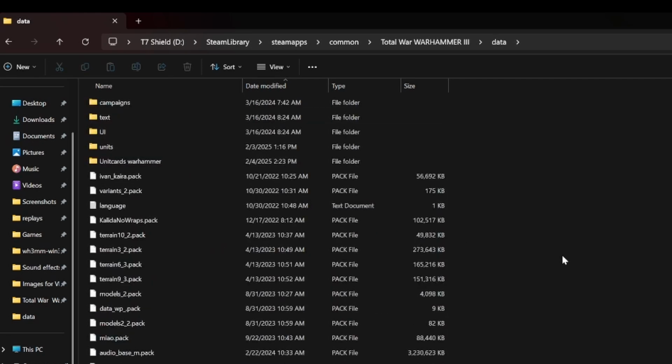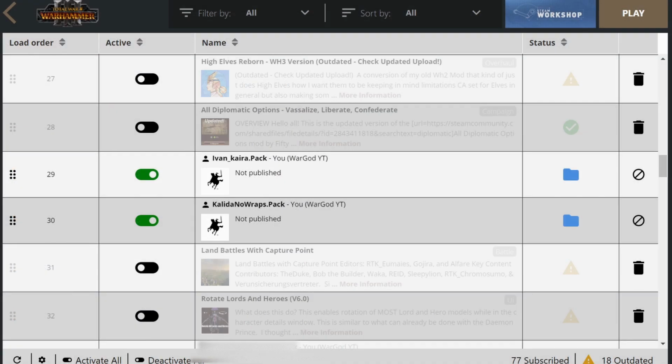Download anything you want to download, whether that be sus, whether that be normal. It's going to come in a pack file. Simply drag and drop that pack file into the data folder, and boom. You're pretty much done. At this point, your mod is the same as if you would have downloaded it from the Steam Workshop. It's going to show up on the basic CA mod loader.